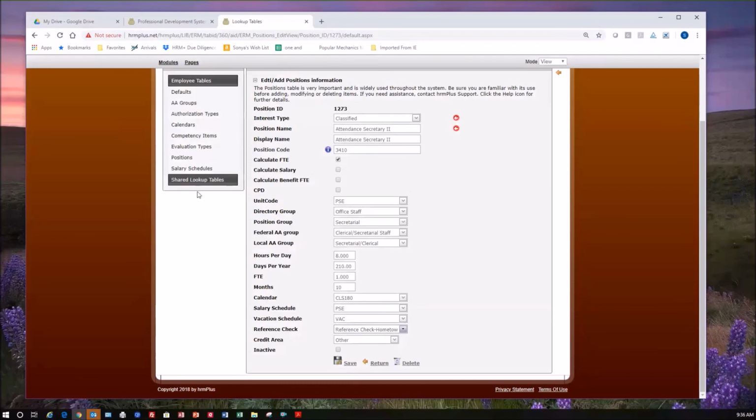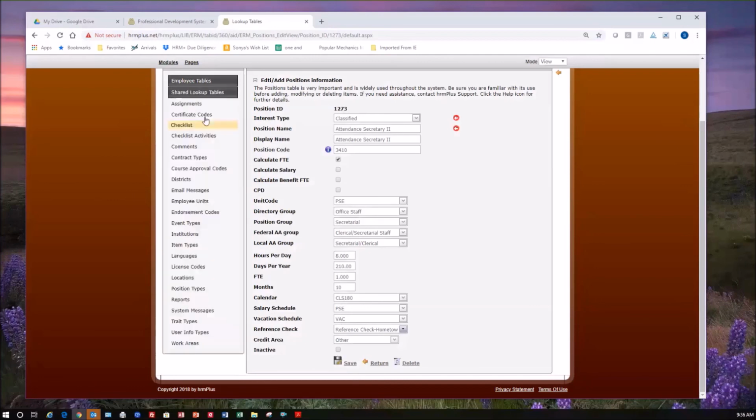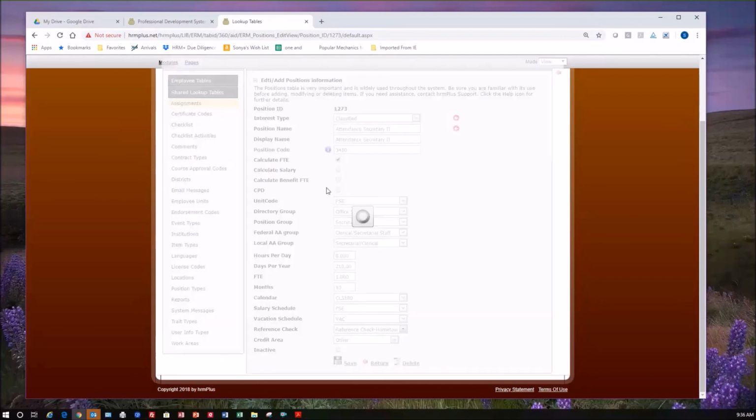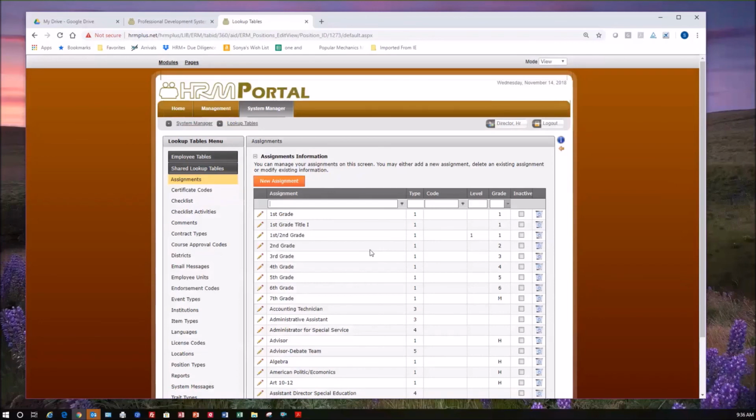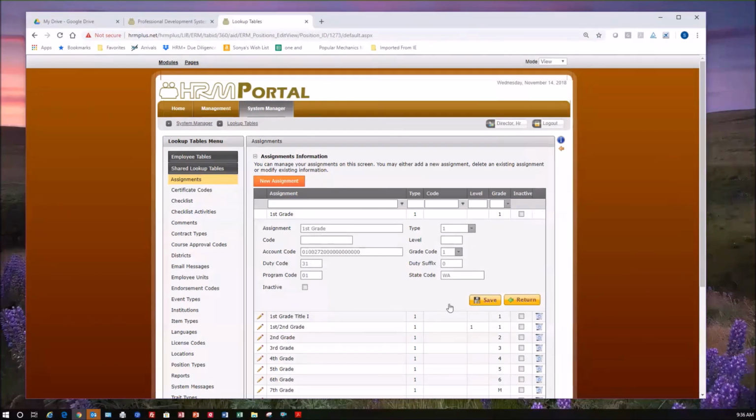Okay, then I'm going to go over to the last of the quad tables, which is in the shared lookup tables, and it's the assignment table. So in the work areas, you can optionally choose to maintain assignments. So if they're a teacher and you want to record their first grade, go ahead and do that. That will store in their permanent record. You can see how you can edit one, or you can set it up.